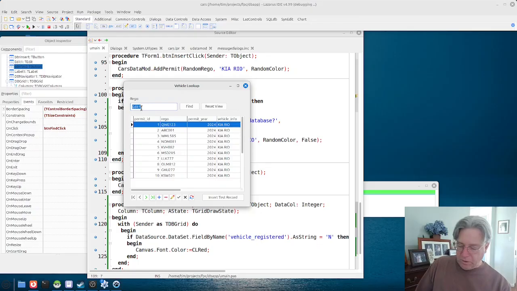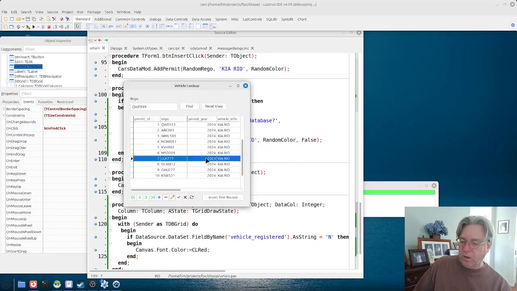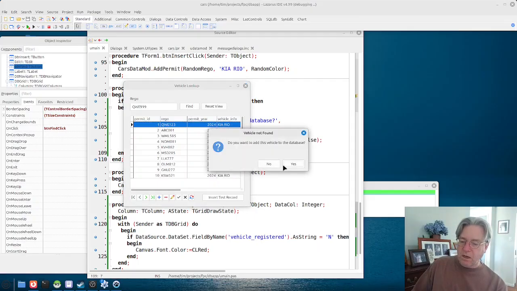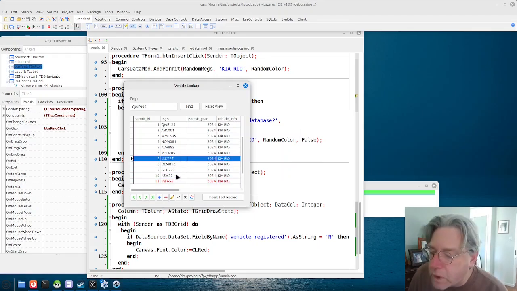So let's type in some random number. We're going to do a find. Do you want to add to the database? And here, first of all, we're going to say no, and it's not there. We'll do a find again, and now we'll say yes. And now when we look at it, why is that row in red?